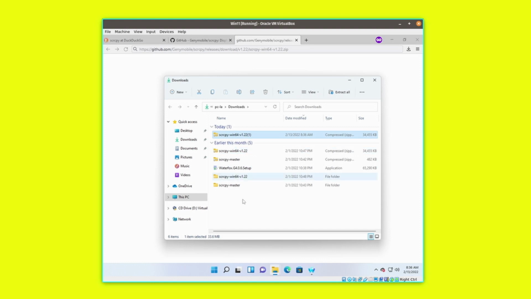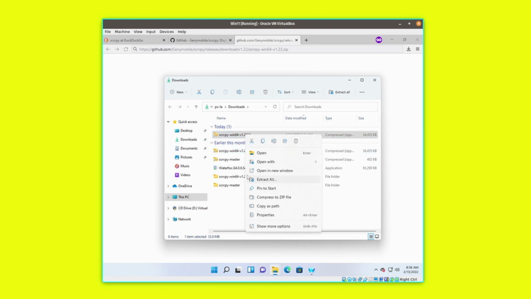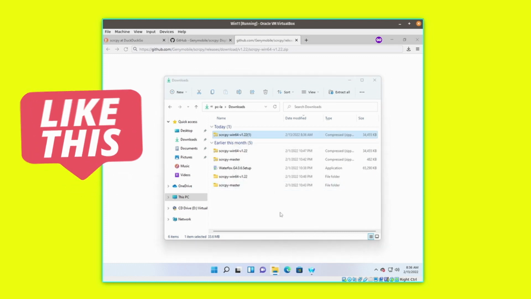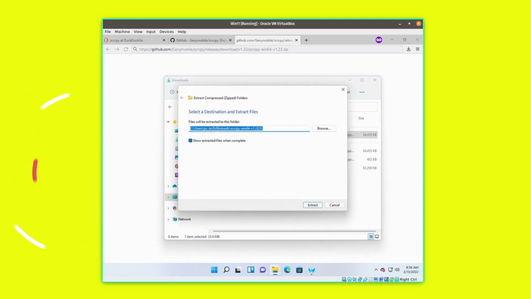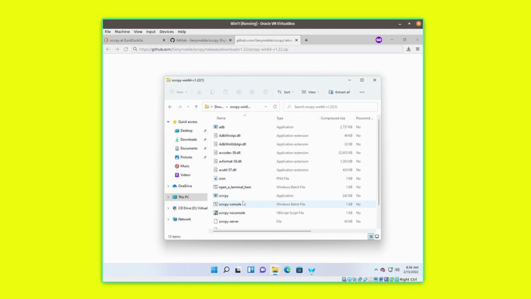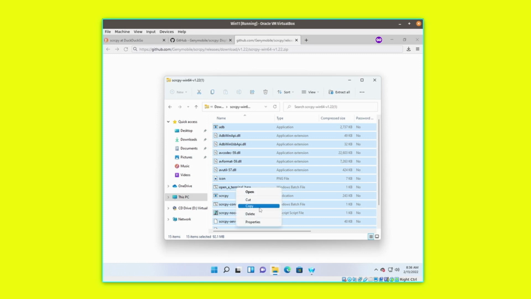You can unzip this file in one of two ways. The first one is to right-click the zip file and choose Extract All. I have extracted it once and I will not do it again, so I will cancel here. The second way is to double-click the zip file and copy all of its content, create a new folder and paste the copied files over there, as you will see in a while on the screen.